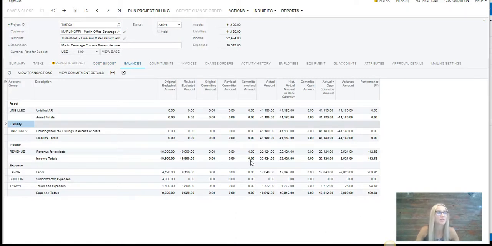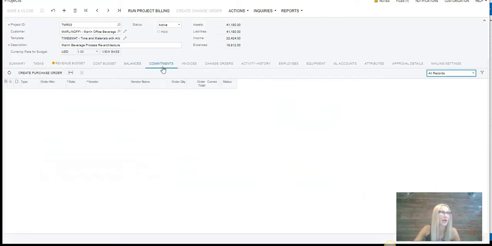The balances tab allows you to see that balance sheet level of a project. That way you can see your assets, liabilities, your income, as well as your expenses, and you can keep tabs on your project at a higher level there.